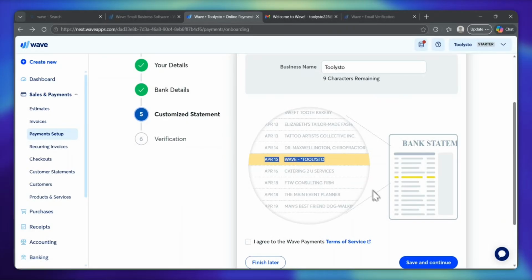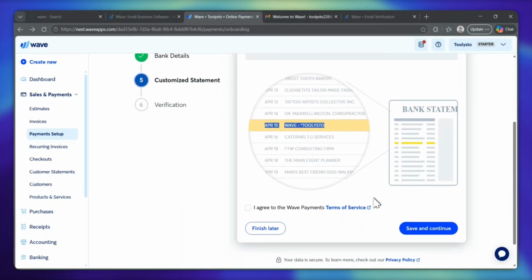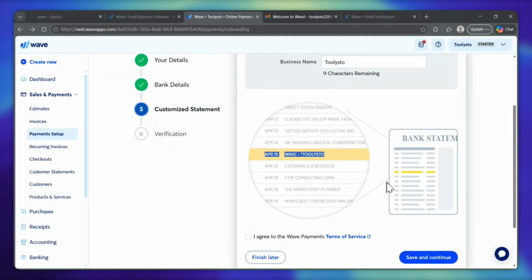Now why does this matter exactly? Well, imagine a brand manager is looking through their corporate card statement 3 weeks from now. If they see a charge with some random name, they might not recognize it. They might think it's a fraudulent charge and hit dispute. But if they see Thule STO, they immediately know, oh, that was the sponsorship fee for the Wave tutorial. And it actually makes more sense. So simply make sure the name that you put here matches the brand name your clients actually know you by.